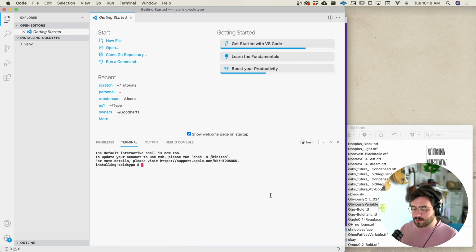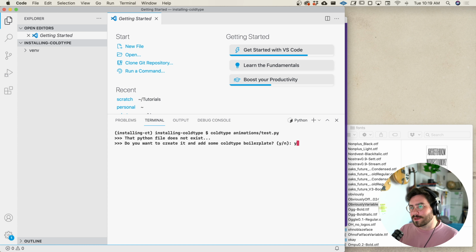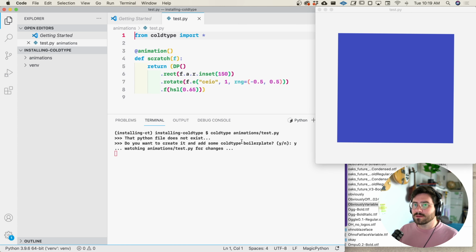When you have a new terminal, you always want a source bin activate to make sure your terminal's working correctly. Make it a little bit bigger. And now you can say Coldtype, and you can pass in any path you want. So animations test.py. Animations is a folder, test.py is a file. Neither of these exist, but when you hit enter, it's going to say that does not exist. Do you want to make it exist? And it'll create the intermediate folders and then the file.